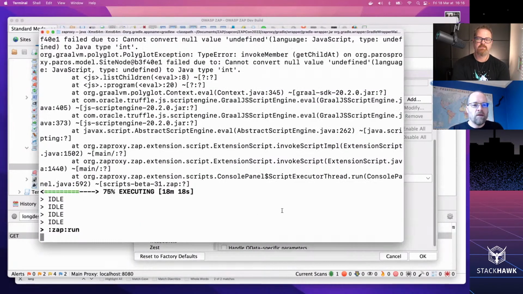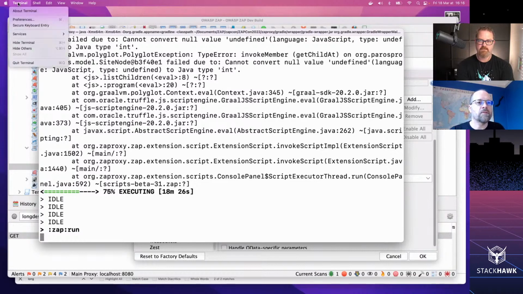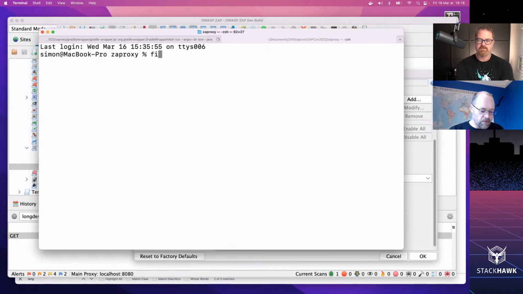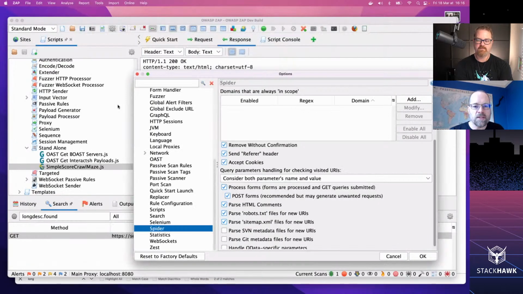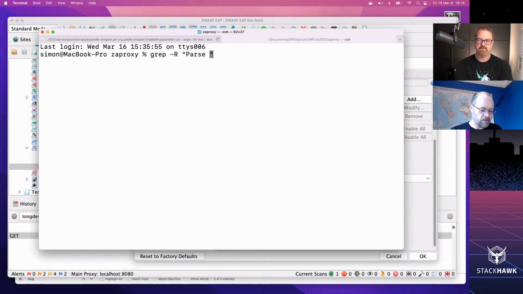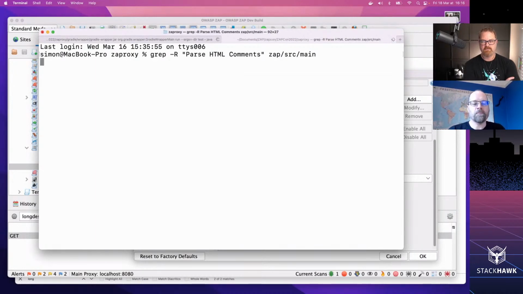So for this, I'll need a new tab. I think I can do that with just tab, won't it? Yes. So I want to run grep -r, so recursive grep, for parse HTML comments. And it will be in ZAP and source main. We're not looking at testing. Let's just see what that finds.